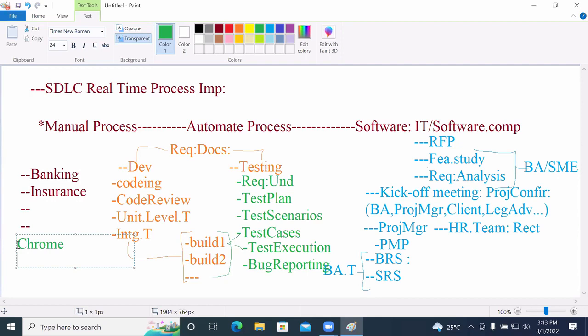Okay, perfect. Now understand the concept. You require a Chrome browser. By default it is not available, so you have to install it. For installing the Chrome browser, are you downloading the code related to Chrome browser, or are you downloading the .exe file of the Chrome browser?